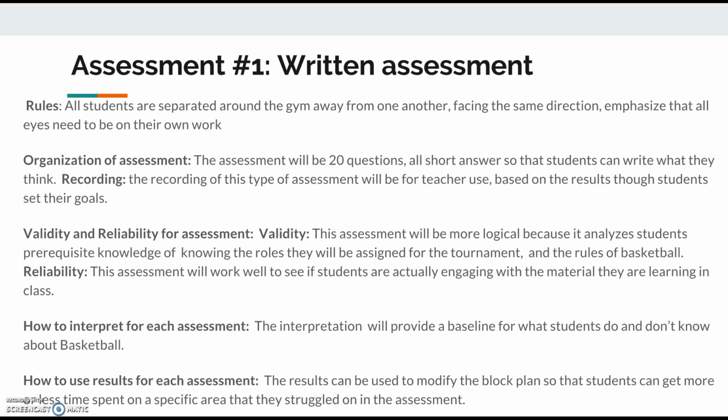The recording of this assessment will be used by the teacher based on the results through students' goals. The next part of this will be availability and reliability. The availability will be more logic because of the analysis that the students will be doing of prerequisites of the roles that they know for tournaments and the rules of basketball. The reliability of this is that the assessment will work well to see if students are accurately engaging with the material they are learning in the class.